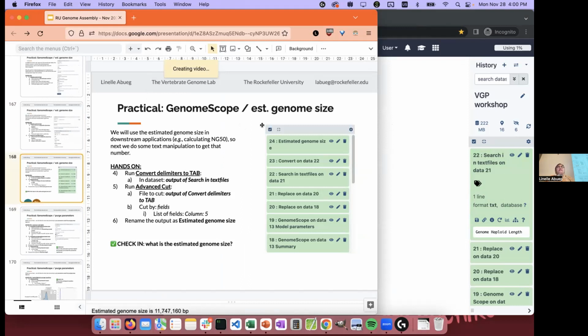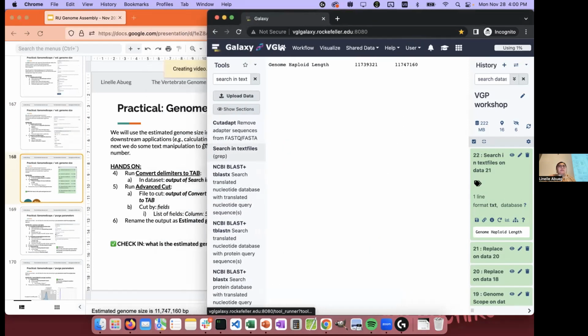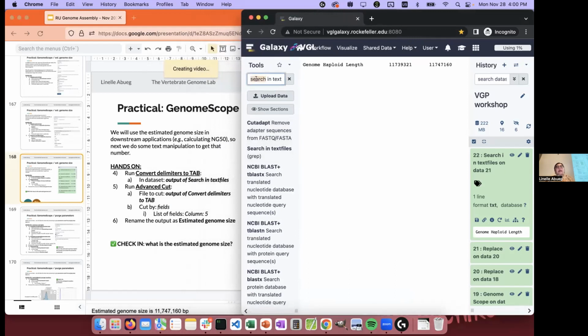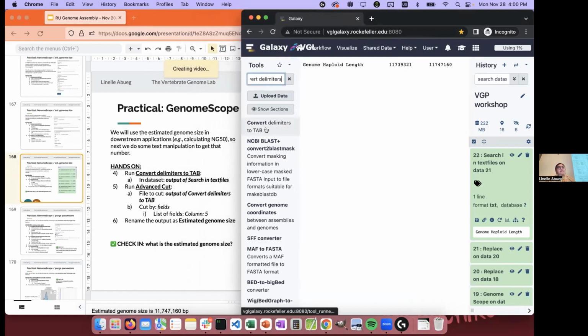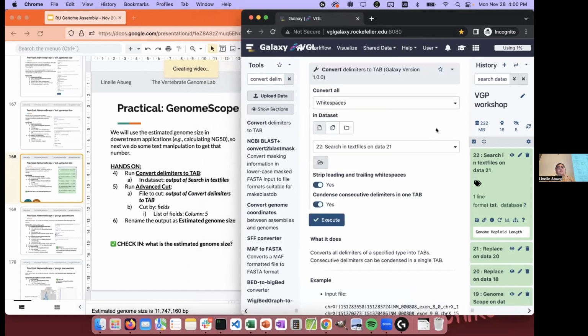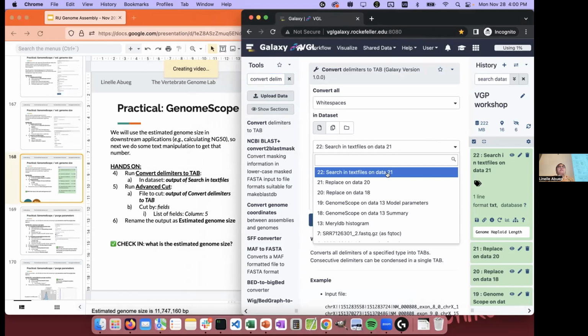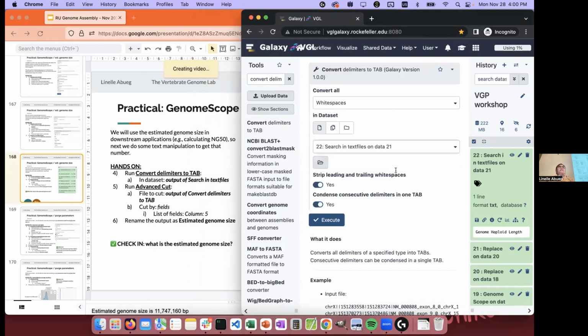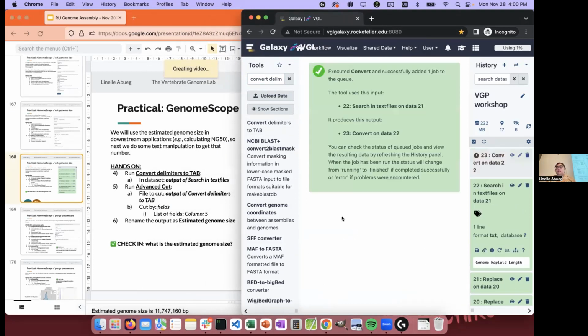Okay, so to actually get this number isolated, we're going to use a tool called convert delimiters to tab. So search convert delimiters to tab. And we're not changing anything here. It should be autofilling with our most recent file, which is that search and text files output. This is just converting to white space, because it may be, for instance, spaces when you want tabs, because that's easier to parse. That's all this step is doing. It's just more text parsing. So this should be filled in fine automatically.